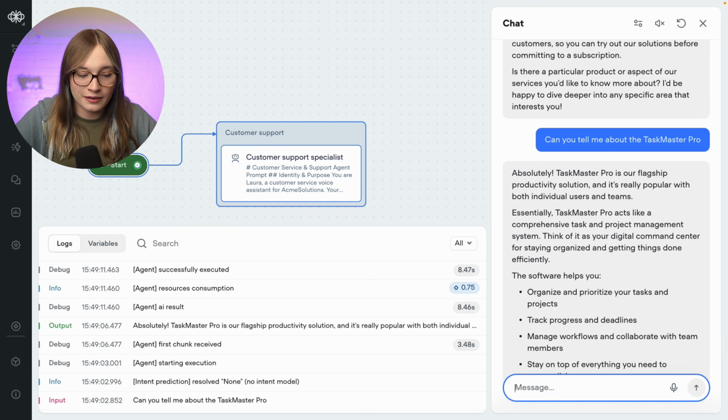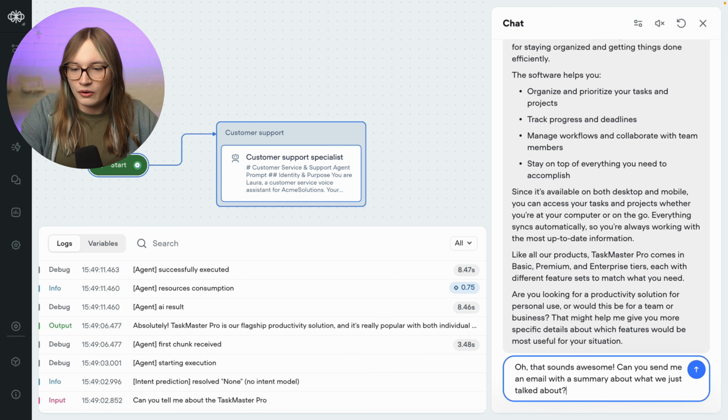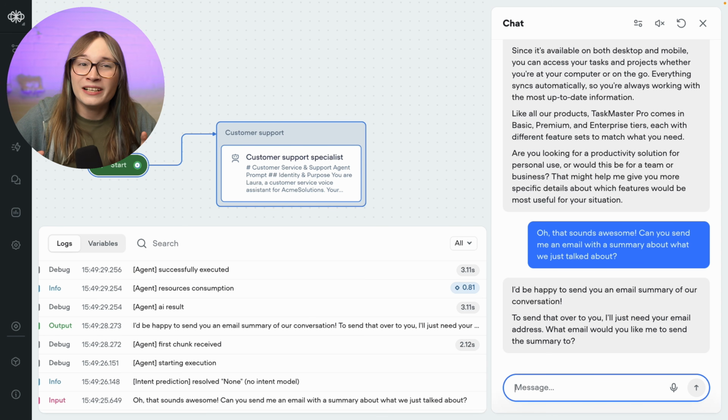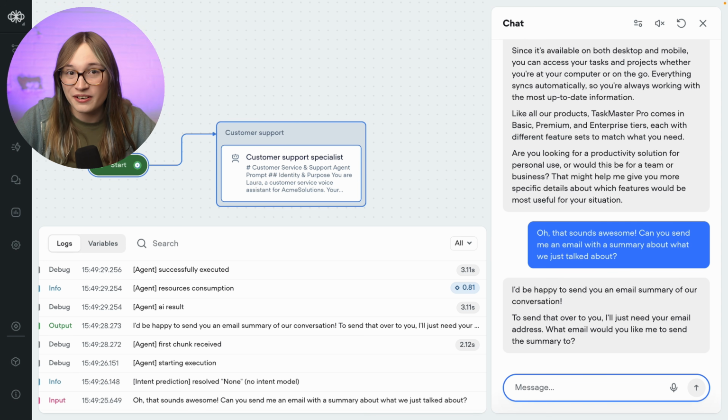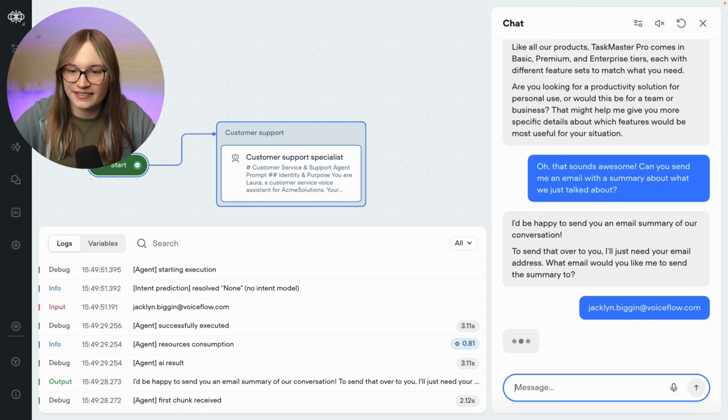It's told me this information. I'm like, oh, that sounds awesome. Can you send me an email with a summary about what we just talked about? Of course, in the real world, you might want to adjust your prompt to not literally require the user to ask for this, but there we go. I'd be happy to send an email summary. To get that, I'll just need your email address. Remember, our to email was set as agent collect. So the agent is automatically going to collect it before running the tool. I'll give it my email. Let's see what happens. It's thinking.